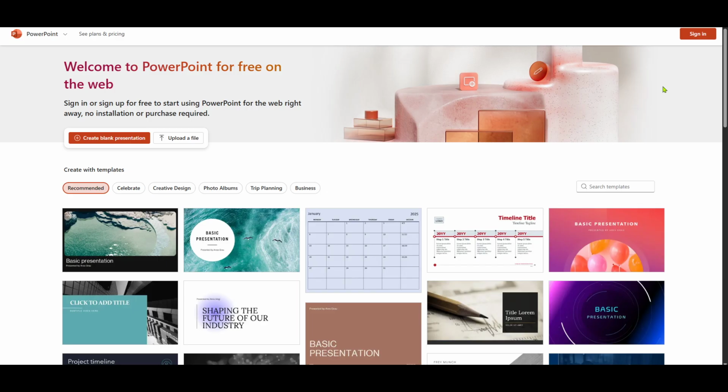First, you'll need to navigate to the Microsoft PowerPoint for the web page. If you're not already logged in, go ahead and click on the Sign In button. This step is crucial because you want to ensure that all your work is saved to your account, allowing you to access it from any device at any time. Once you're signed in, you'll be directed to the PowerPoint home, where all of your presentations are stored.